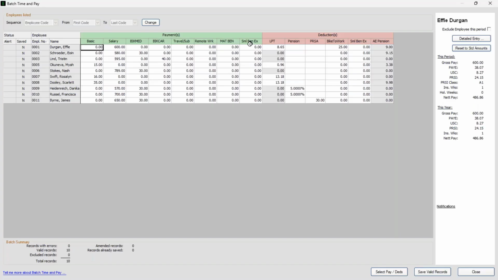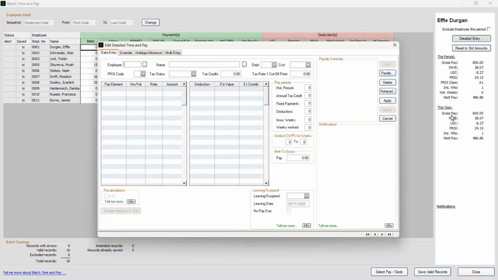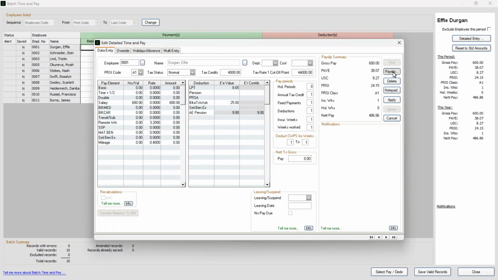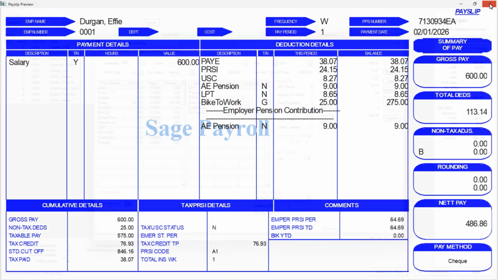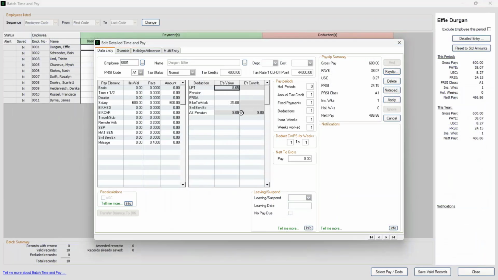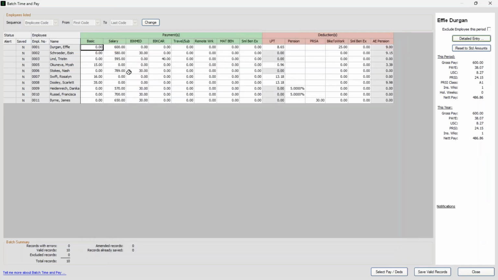So I'm still just going to continue with Effie as a bit of an example. Now, if I want to go into detailed entry, I just want to take a quick look at her payslip. You can see that there is the auto enrolment pension also showing on the payslip there. So that's what to expect to see for any employees that are going to be automatically enrolled into the pension scheme.